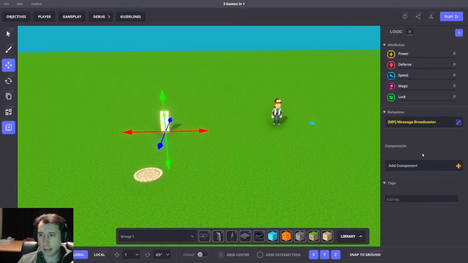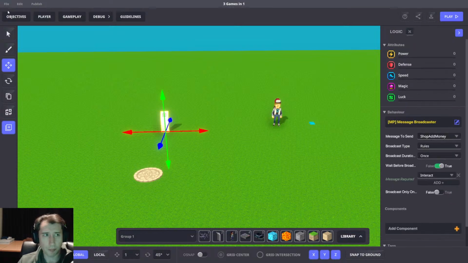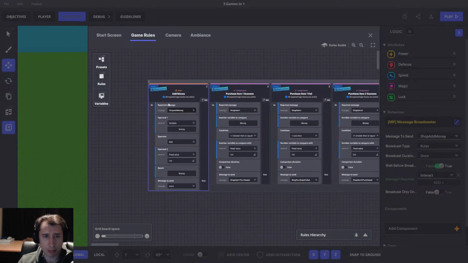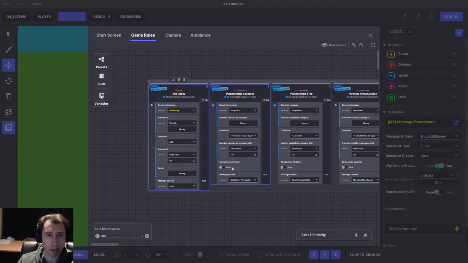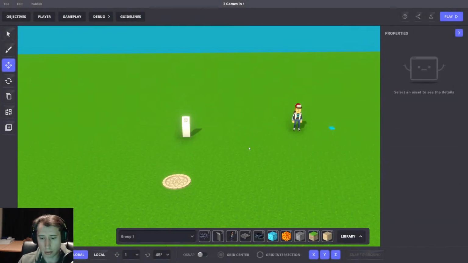Now we're using the shop add money, and it's going to this math rule where it's adding the money. What we want to do here is just add money, and we want to make a message argument here. The message argument will just be a number, and it'll just be money. And we click create. Now we want to add the value of the message argument. So when we send the message add money, it will add money with the value of whatever you sent as the message argument. So let's bring out a coin.